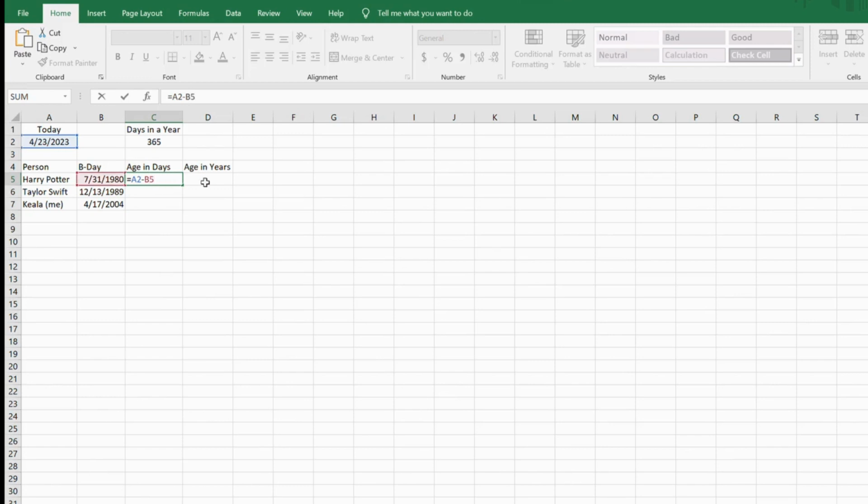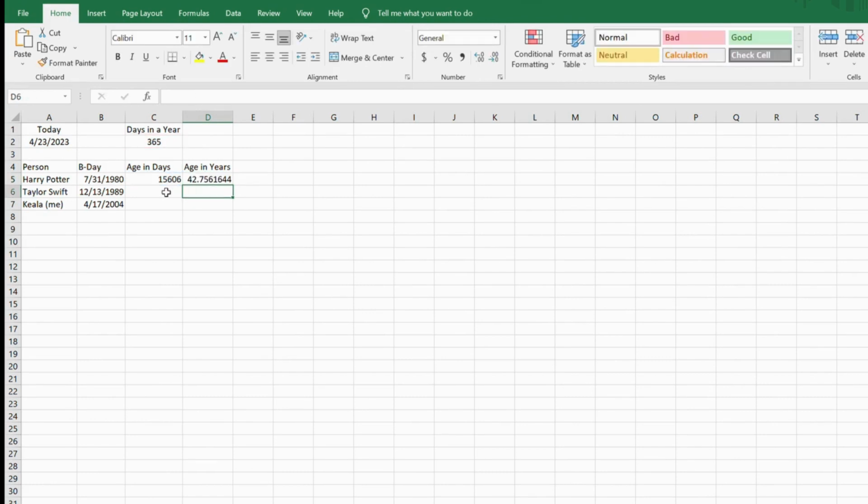So when I type A2 minus B5, Excel will calculate 4-23-2023 minus 7-31-1980. Also note that I could be using the fill handle to fill out the rest of these calculations, but for the sake of practice, let's type them out in their entirety. So, as you see here, Harry Potter is 15,606 days old and 42 years old.